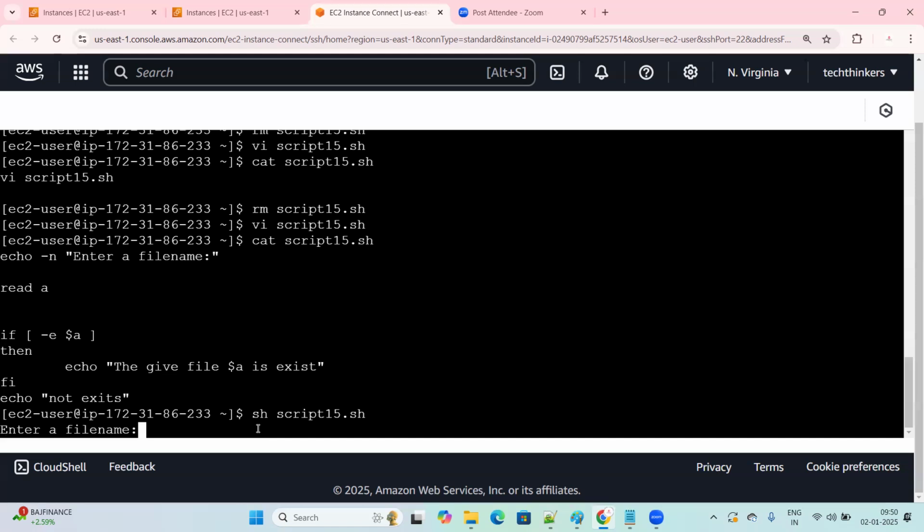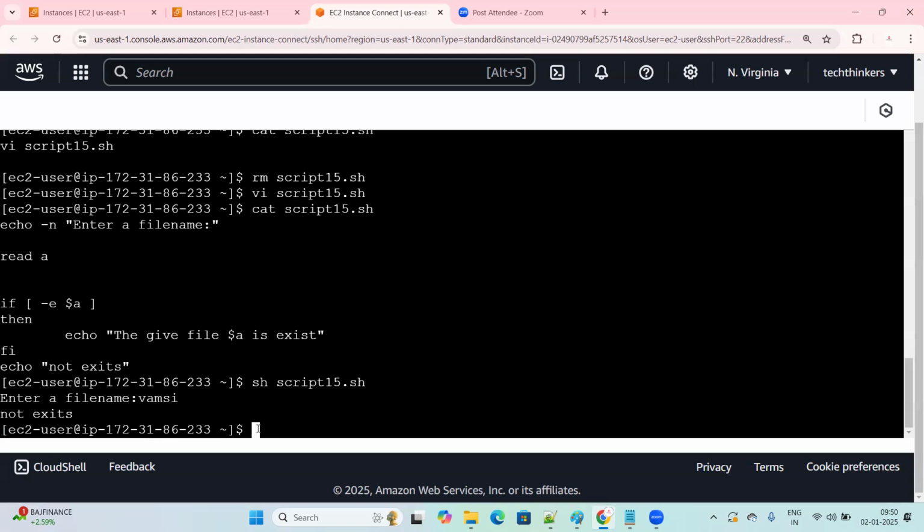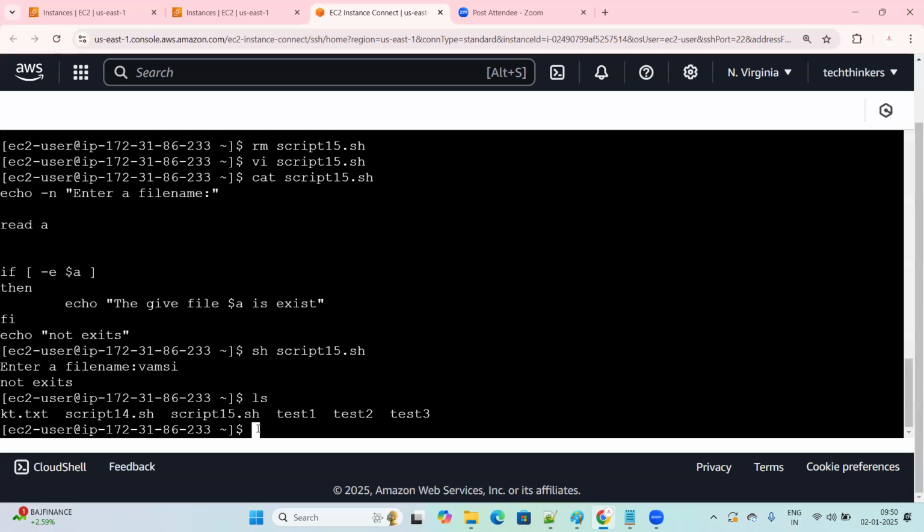Enter the file name. It is asking, enter the file name. I'm just entering the file name called Vamsi. It says not exists. The file name is not existing. You can give the ls command and see. These are the files we are having.